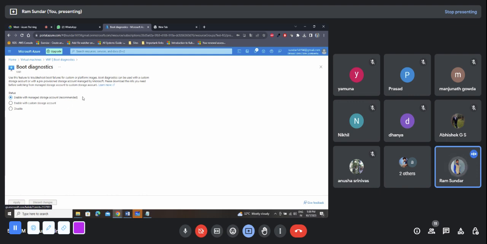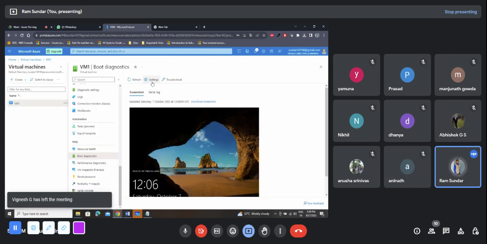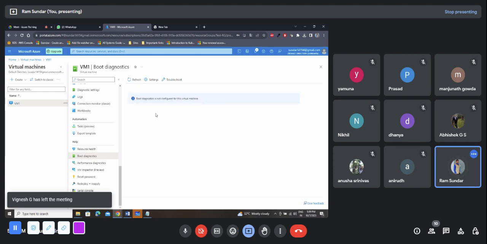But suppose I don't want the default option, I have my own storage where I can maintain this boot diagnostics, then I can choose that particular storage here. But as of now I did not create it, but here it will come. So the second option means your own dedicated storage where the pictures will be stored. But with the first one, the pictures will be stored by Azure in the storage account automatically. If you disable it, the boot diagnostics option will not work and it will be in the idle state.